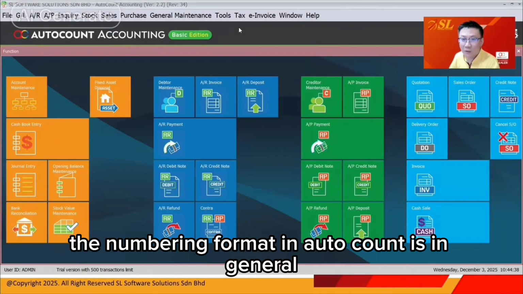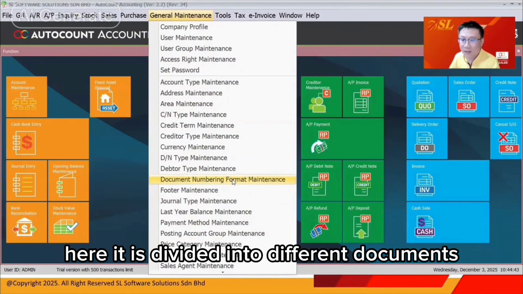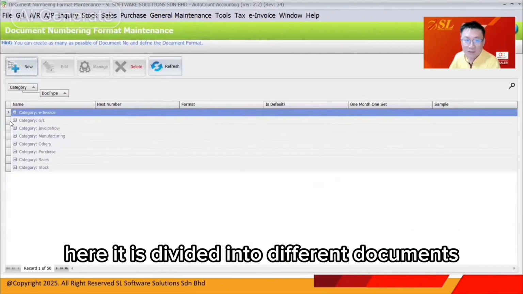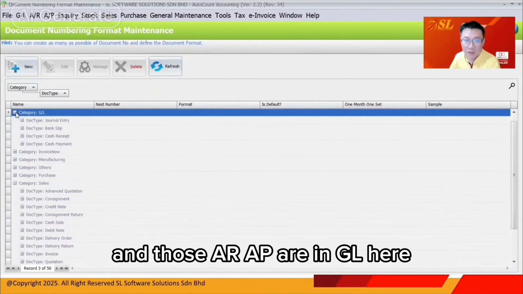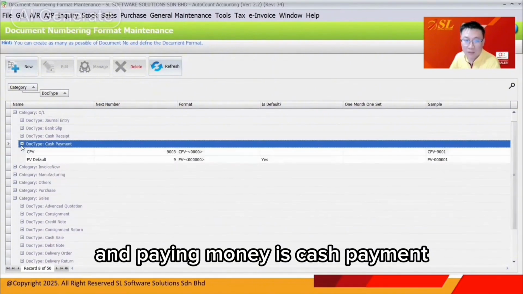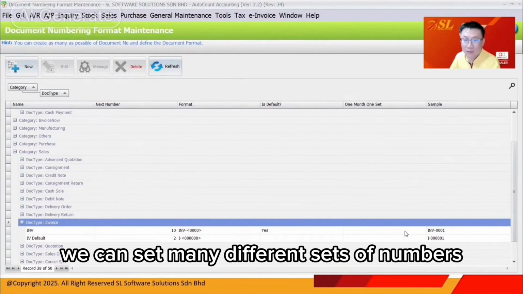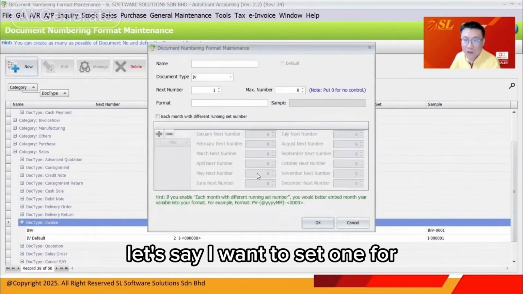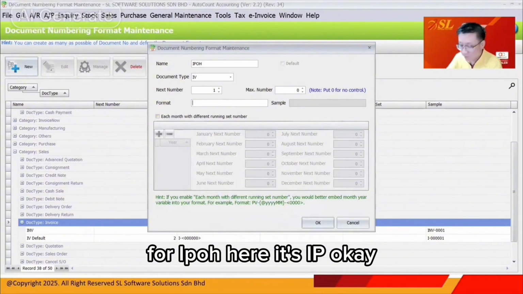The numbering format in Autocount is in General Maintenance, then Document Numbering Format Maintenance. Here, it is divided into different documents, like sales documents are here, and AR, AP are in GL here. Receiving money is cash received, and paying money is cash payment. For example, in this invoice, we can set many different sets of numbers. Let's say I want to set one for IPO. We start with IP for IPO, IPIV.